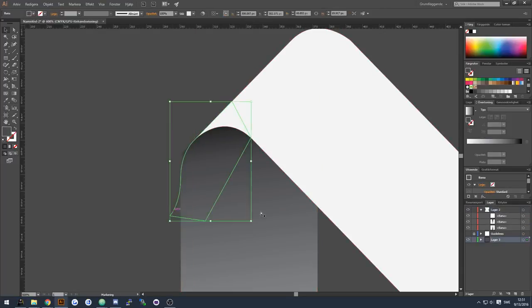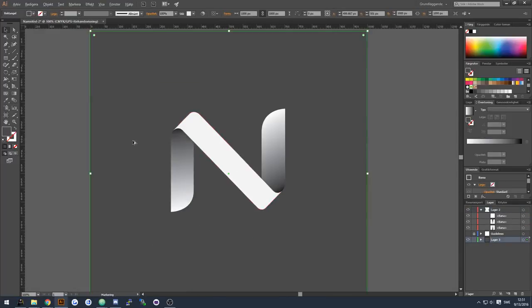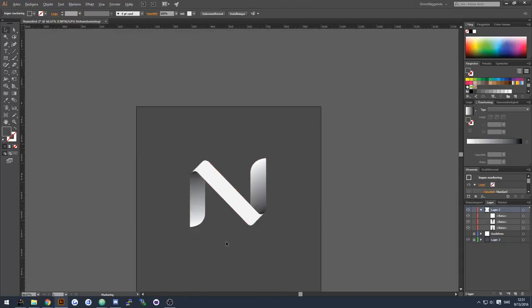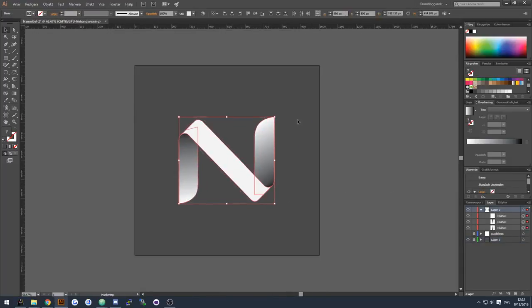And when this is done, the logo is pretty much done, and you can also apply other coloring corrections in Photoshop later if you want to.